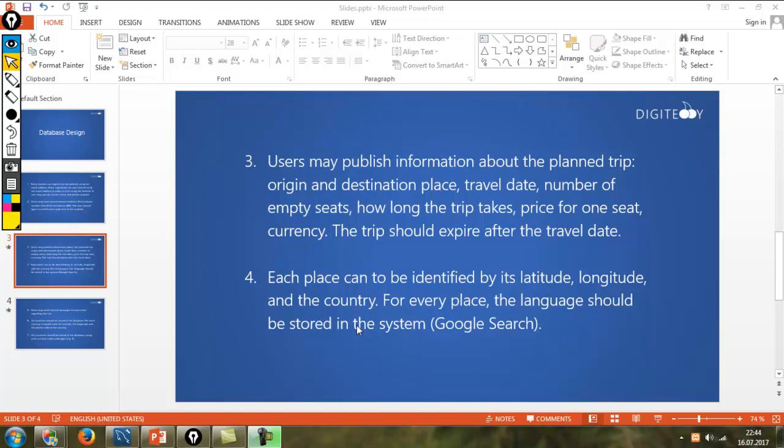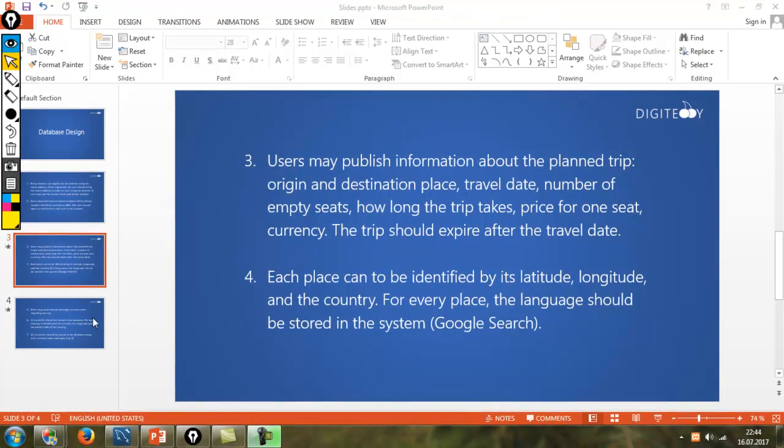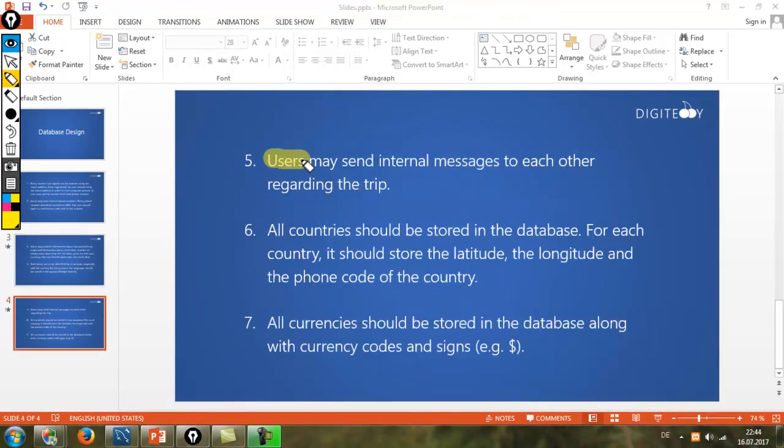Let's go to the last page of requirements and analyze how to implement it on the database level. Users may send internal messages to each other regarding the trip. Obviously, an internal message should be an entity in the database. The internal message has at least 2 connections, to the user who sent it and to the user who will receive it. Additionally, each message should have a link to the trip, since every message relates to a trip.